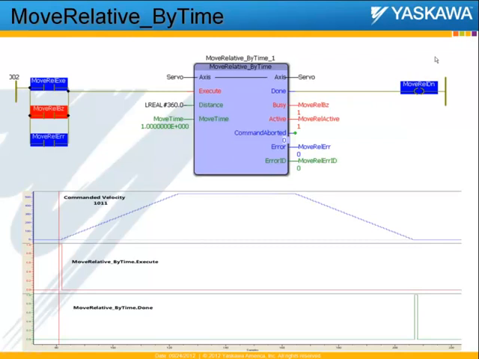The first function block is move relative by time, and as the name implies, this is a relative motion function block. It should not be confused at any point with any absolute motion. This basically is used for commanding a relative motion from the point where the axis is currently. As you can see, there are two main inputs into this function block, the first one being distance. And the distance input basically uses the value that is given to it as a relative distance that needs to be moved from where the axis is currently.